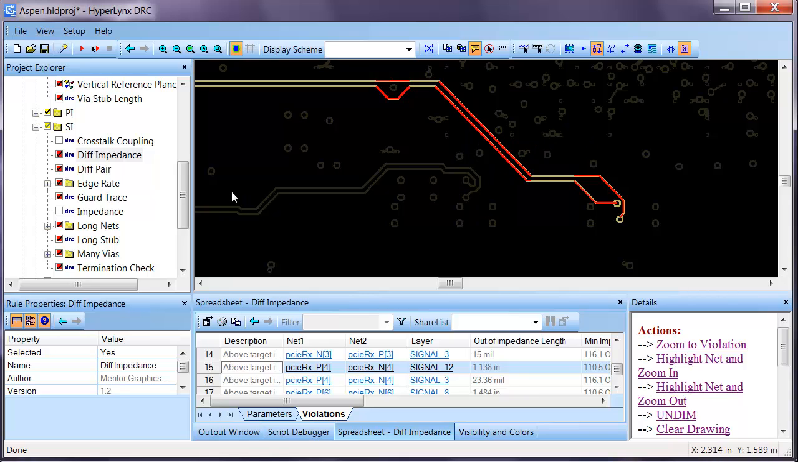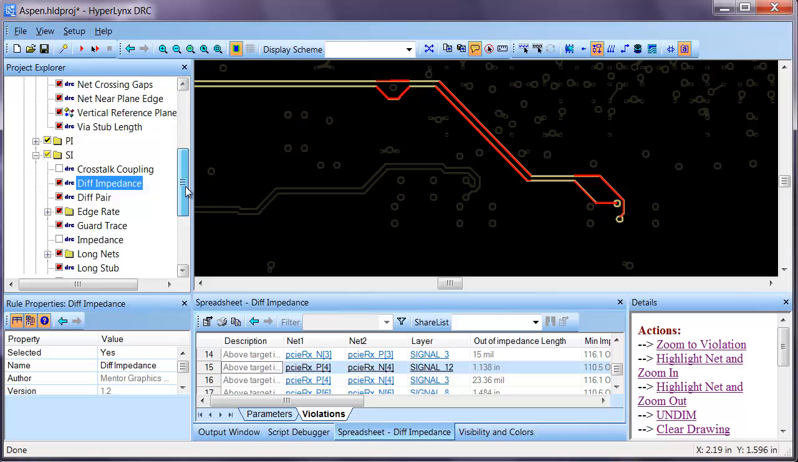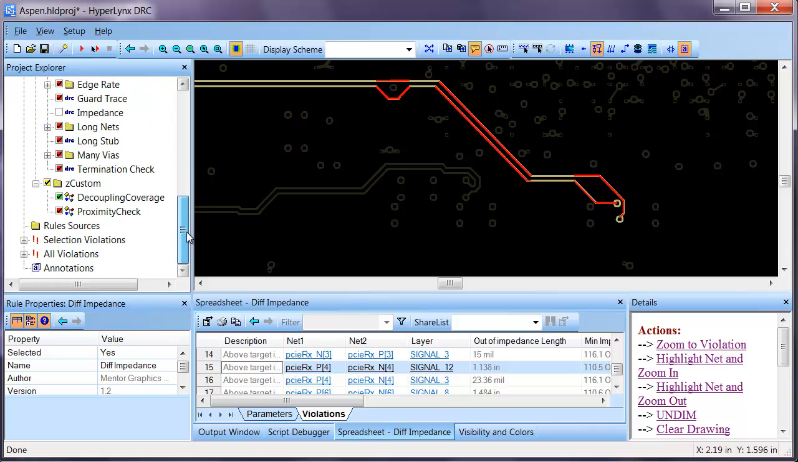Now, in addition to all the built-in DRCs, you can also write custom DRCs to automate the manual checks that you perform on a board design.